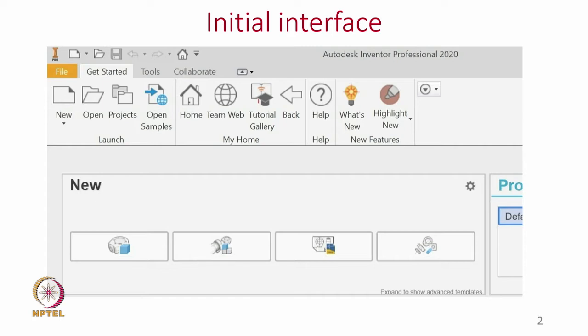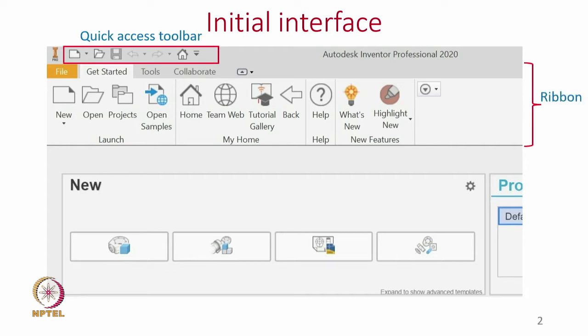Just a quick review of what we see in this initial interface. We see this quick access toolbar at the top, and then we have this ribbon. Within the ribbon we have different tabs like file, get started, tools and collaborate tabs. For the moment we are interested in this get started tab, which is highlighted here. Within this get started tab again we have different panels like launch, my home, help and new features. We are interested in this launch panel.